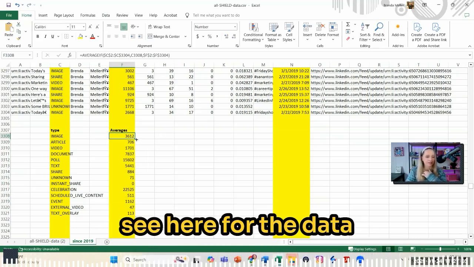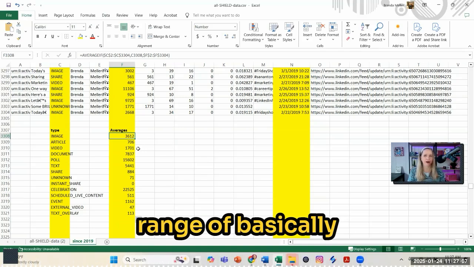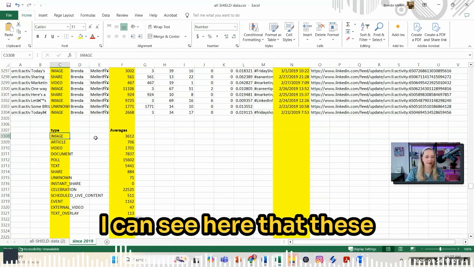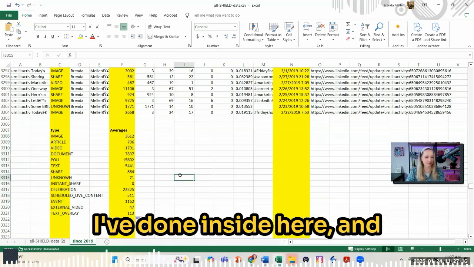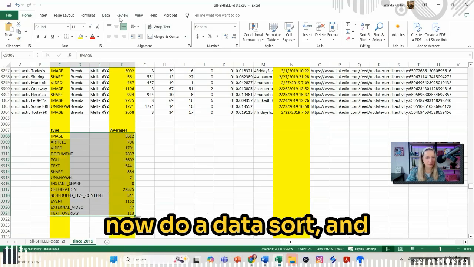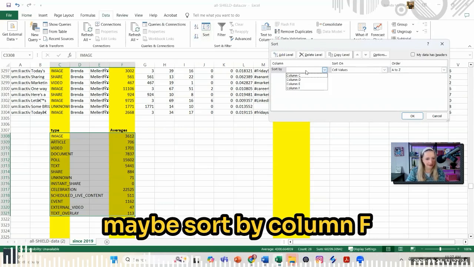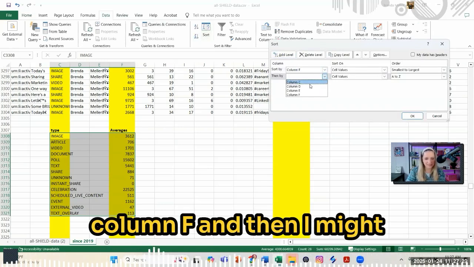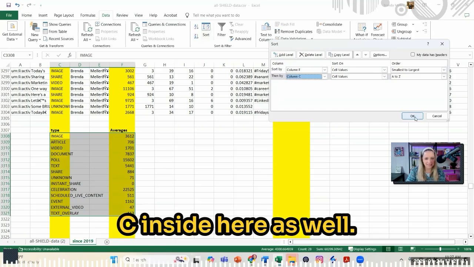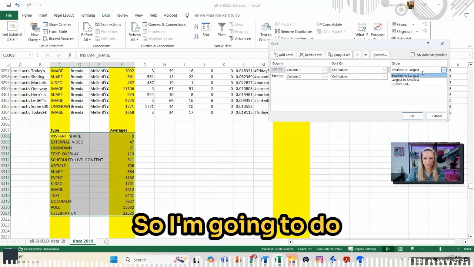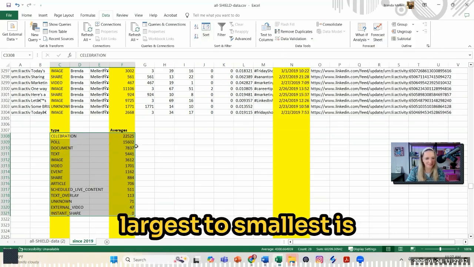And now you can see here, for the data range of basically 2019 through present, these are the types of posts that I've done inside here. And if I wanted to, I could even now do a data sort and maybe sort by column F. And then I might add level column C inside here as well. Let me do that in reverse order.